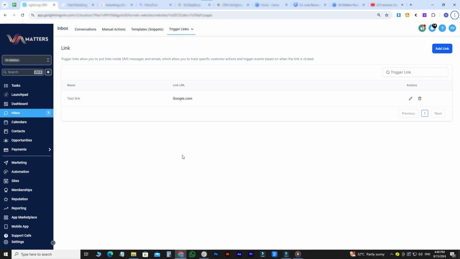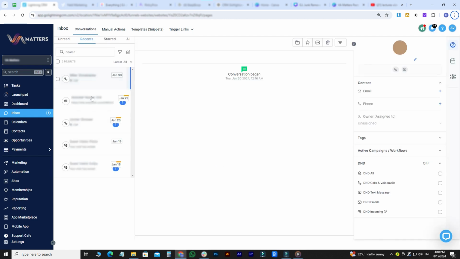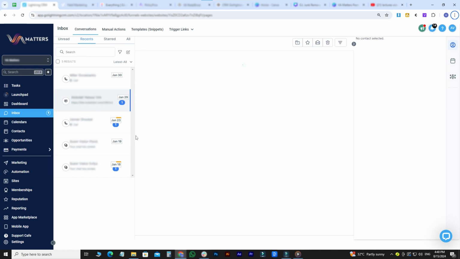Now the question is where you can use your trigger links. There are three primary locations where a trigger link can be used for emails. Number one is conversations, number two workflows, and number three is email campaigns or templates. First, let's see in conversations. Choose a specific contact from here.